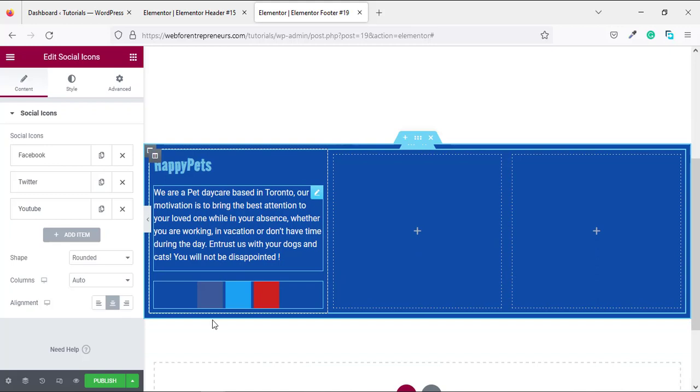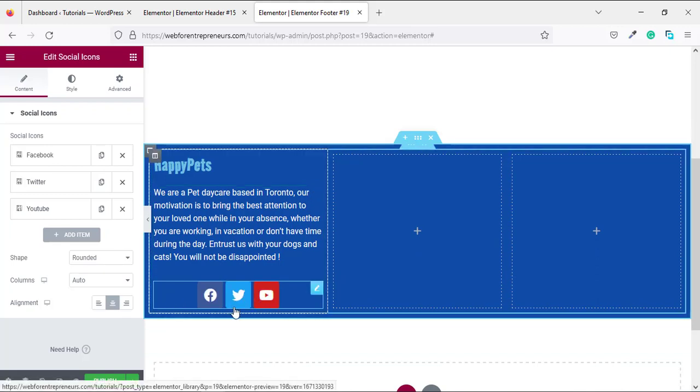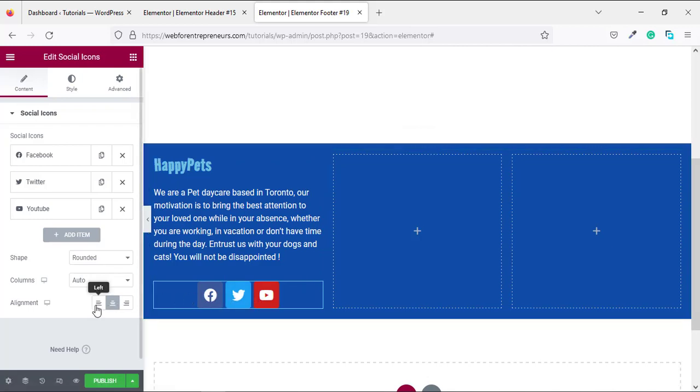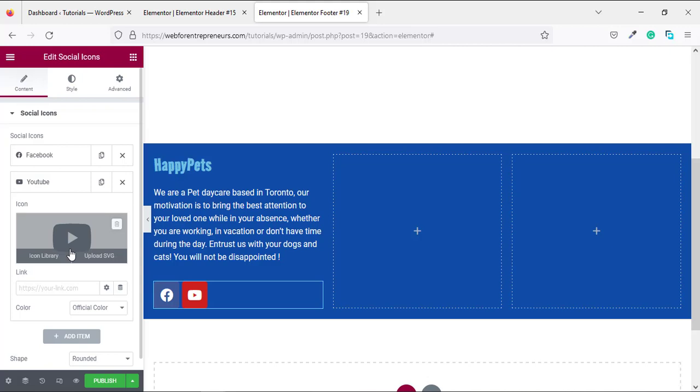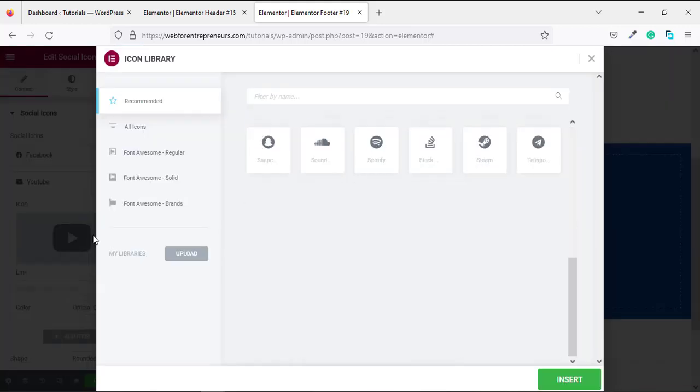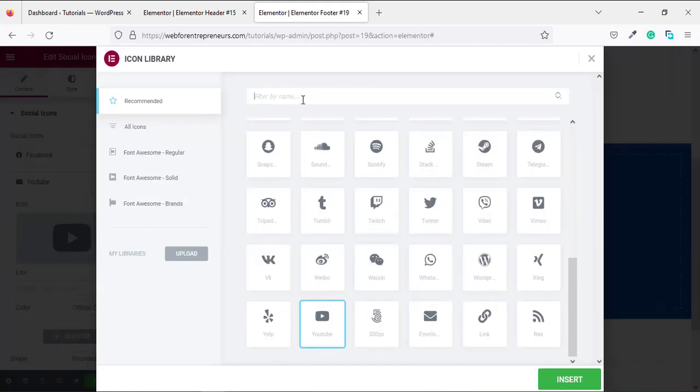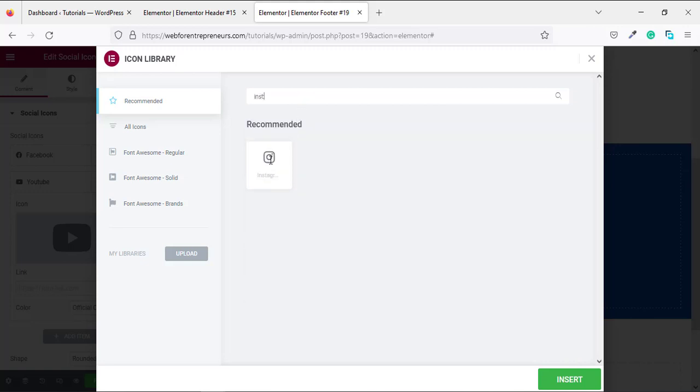Okay, so we have three here, but we are going to style them a bit. First, let's align them to the left, and let's remove Twitter. Let's keep Facebook, and let's change the YouTube with Instagram. So let's click here, and let's search for Instagram. And here, I click on the Instagram icon and click insert.